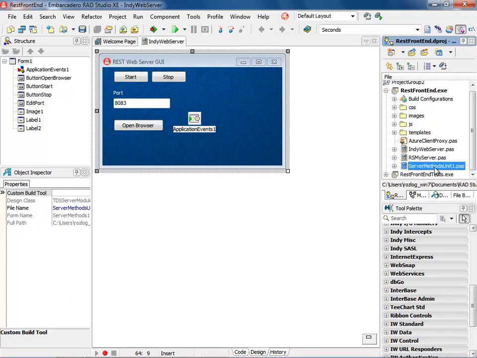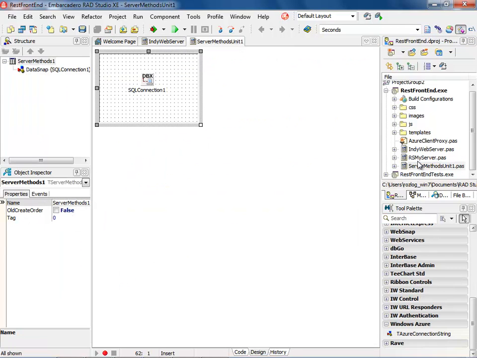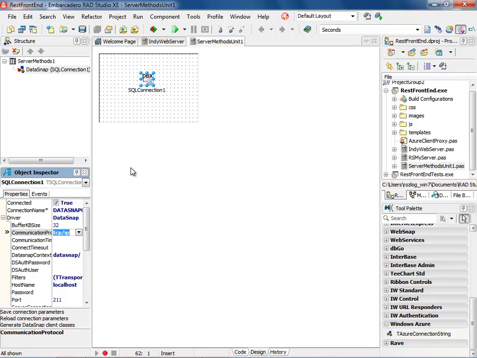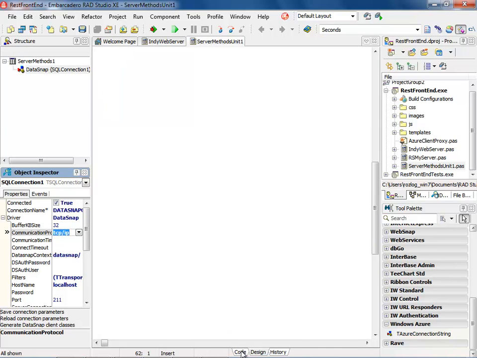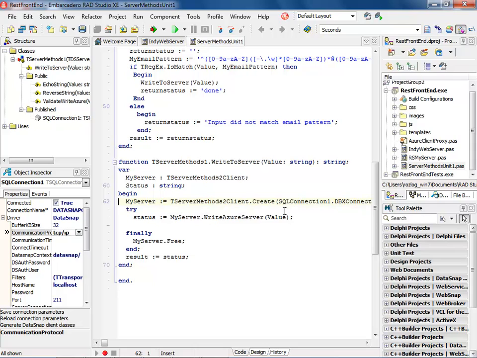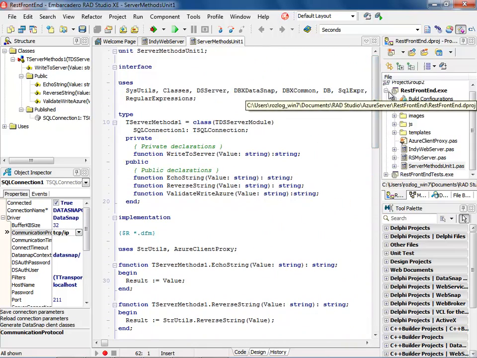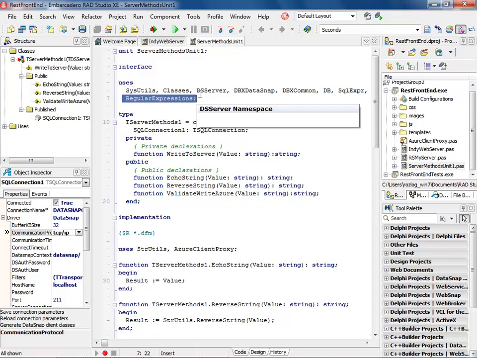Let's go ahead and take a look at the server methods. Inside of here, I have an SQL connection. The reason why I have an SQL connection is because this server is going to connect to the other DataSnap server via TCP/IP. Next, let's go in and take a look at the actual code. Now, something pretty cool is going on because we've also added into XE the new regular expressions library that you can take advantage of.